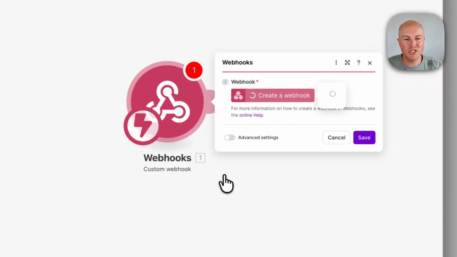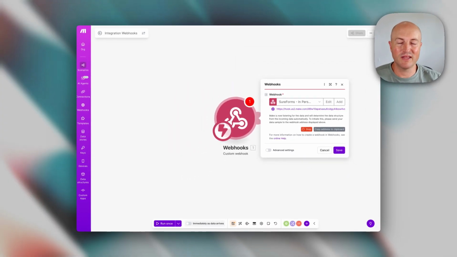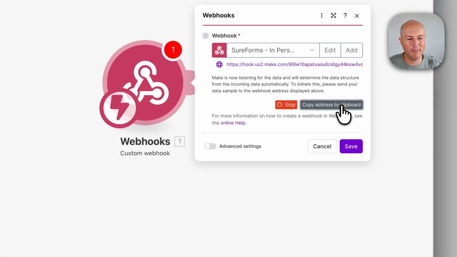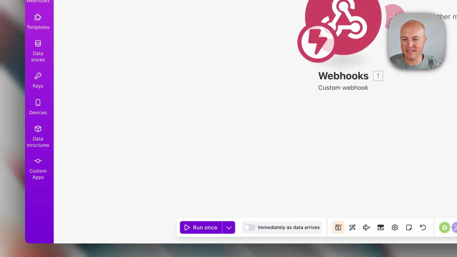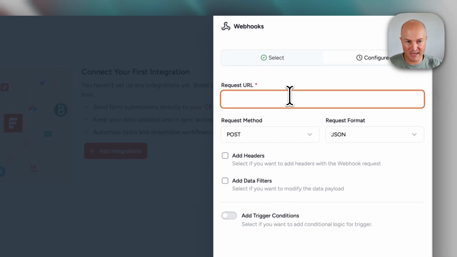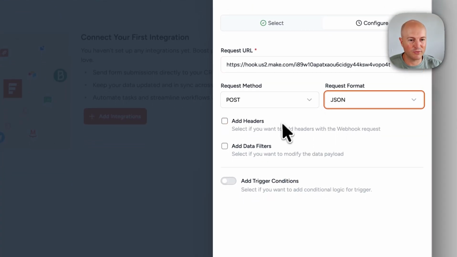Okay. Once you click on save, you actually get this really long URL, and that is the webhook address. That is the URL that the form will send the data to, and then it will get captured in this automation tool that then allows us to do whatever we want with it. So I'm going to copy this address to the clipboard. I'm going to give that a bit of a save and then go back to my form. And I'm going to be pasting in that URL there. Now the method we want to use is post. The request format is JSON. That's the only one that we've got.